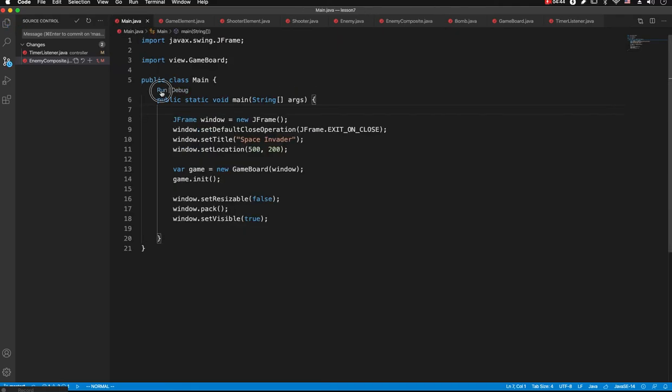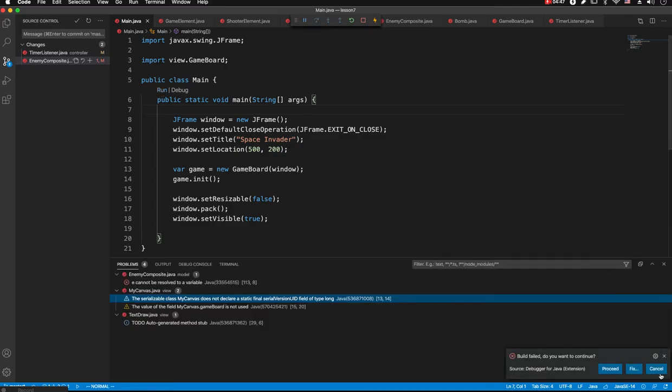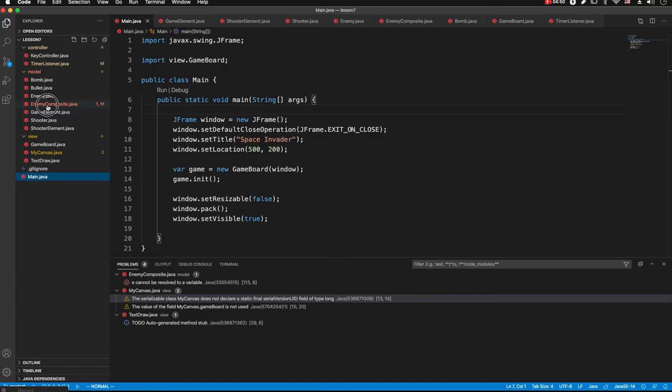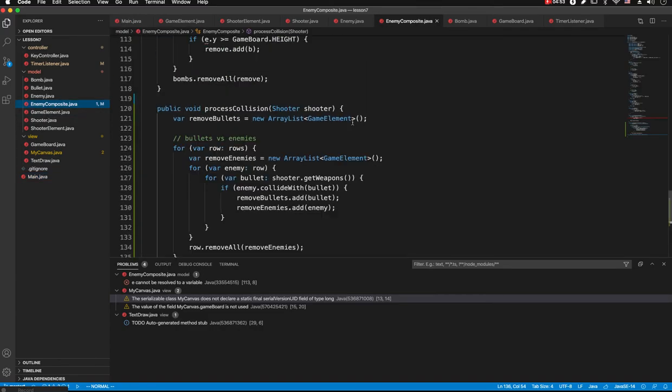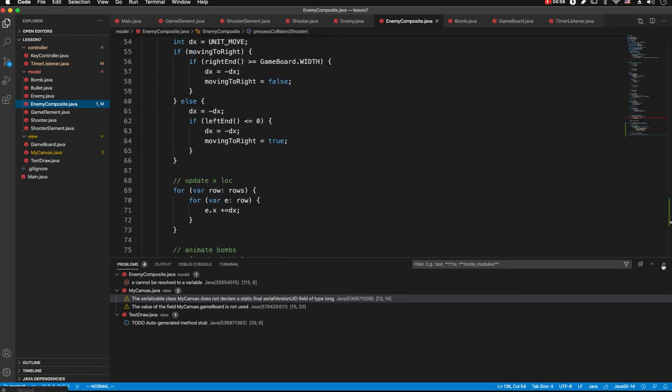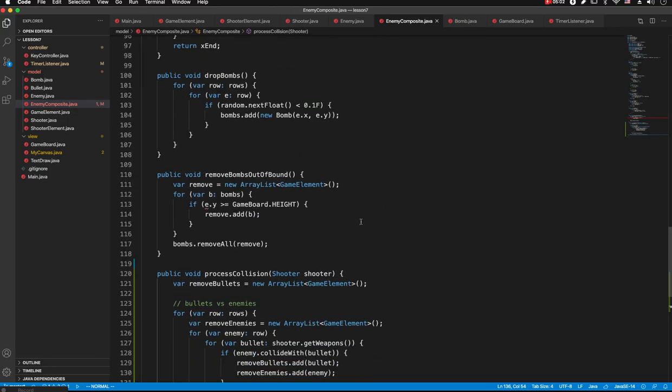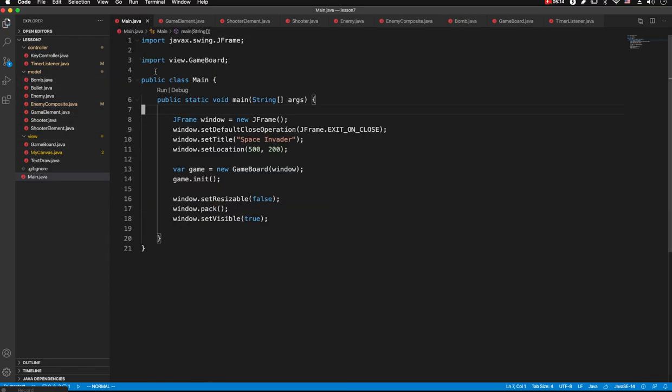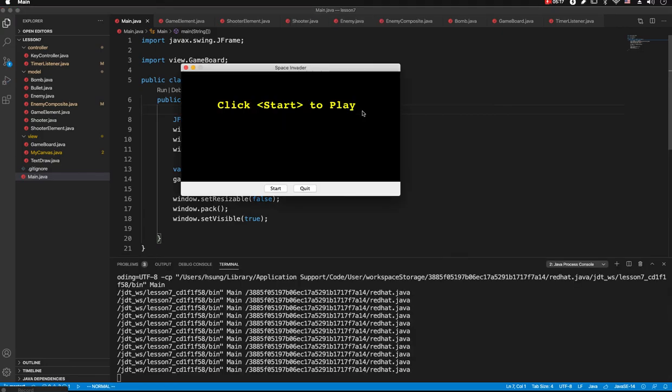Main run. There is an error, so let's go to the file list. Enemy composite. Here is the error. Say errors are gone. Run. Start. Let's shoot. Okay, enemies collide with the bullet and get removed.